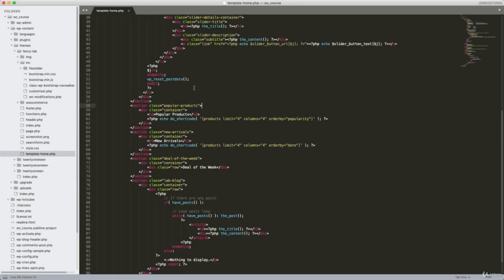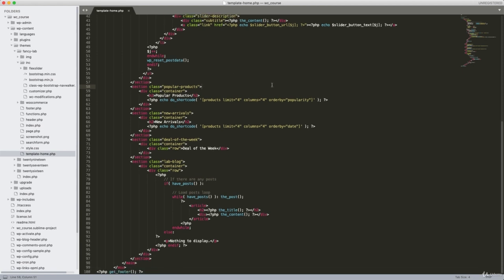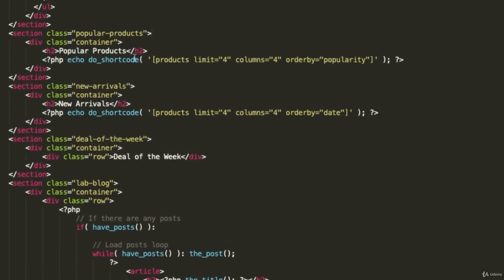Hello my dear students. In today's lesson we will learn how to give the user a little more control over the product list on the homepage. You will remember that we use WooCommerce shortcodes to present the most popular products and also the new store items. What if the site owner wants to change the amount of products that is featured in each of these lists?